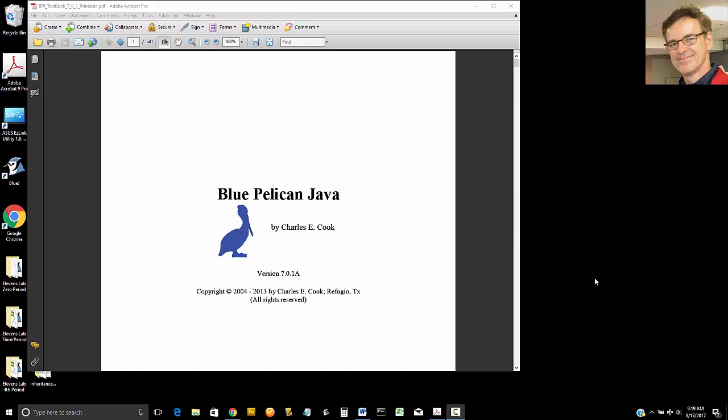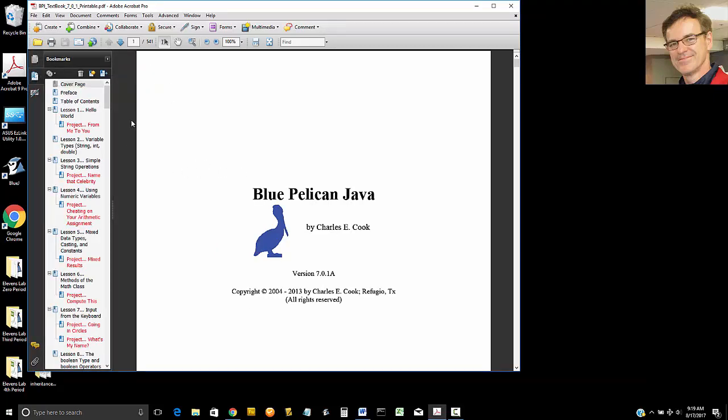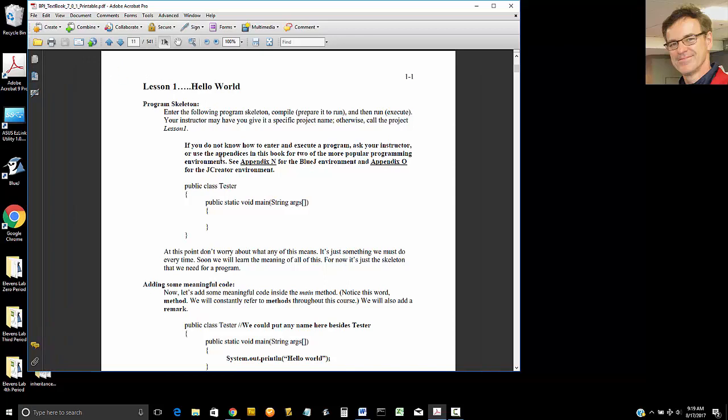Most classes today, at least period 1, period 3, and period 4, are actually using BlueJ to write programs the first time. So I've got the Blue Pelican textbook open, and it doesn't have the bookmarks open. So if I go over here someplace, there's pages right there, and there's bookmarks. So I can go quickly to lesson 1, and it's called Lesson 1 Hello World.